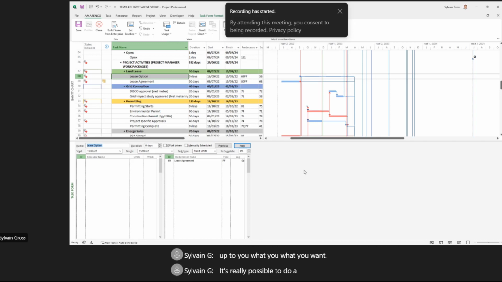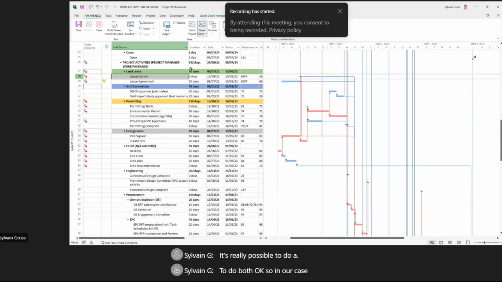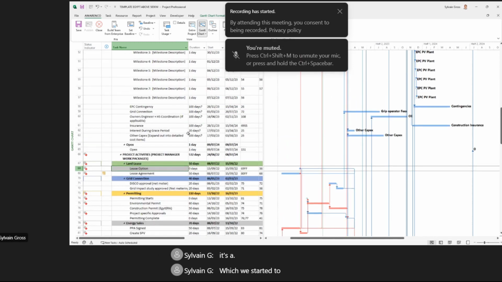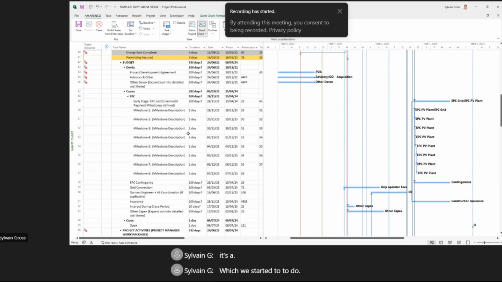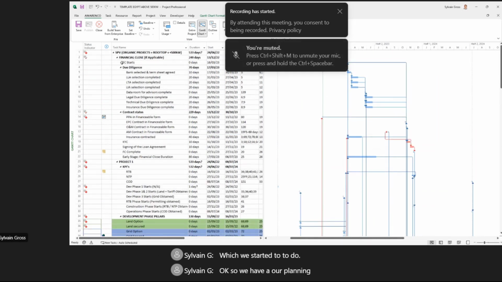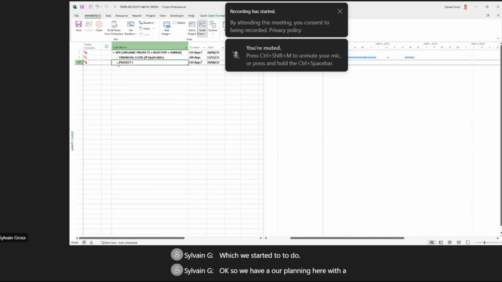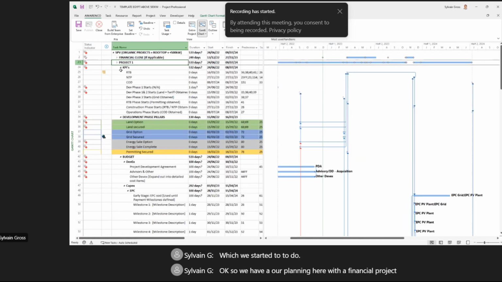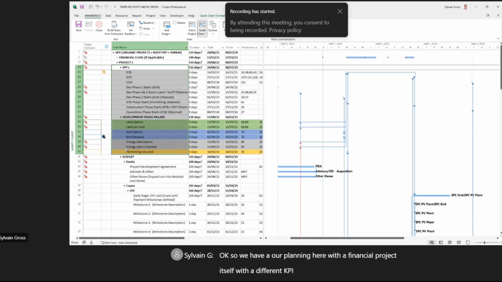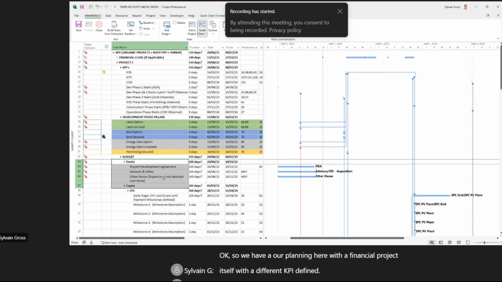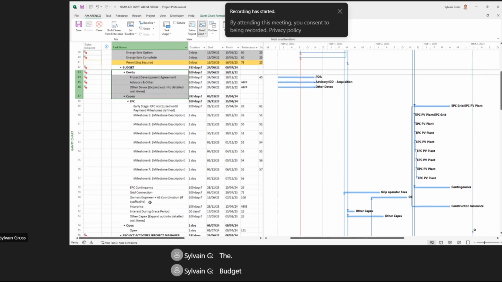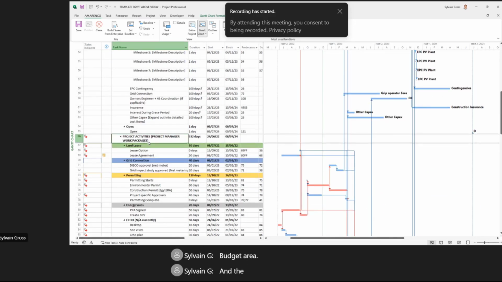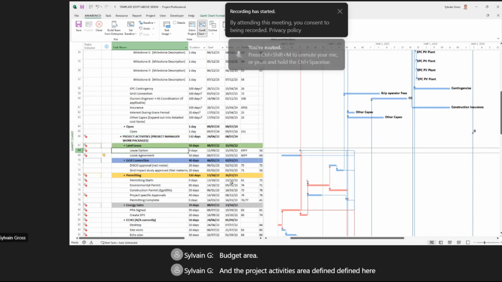It's really possible to do both. Okay, so in our case, I will remove it because maybe it's what we started to do. Okay, so we have our planning here with a financial project itself with the different KPIs defined. The budget area and the project activities area defined here.